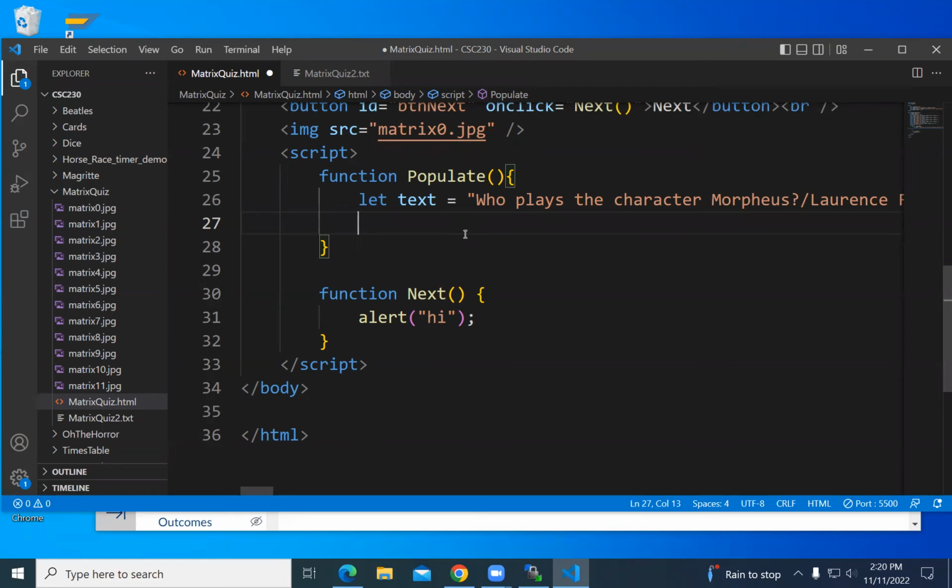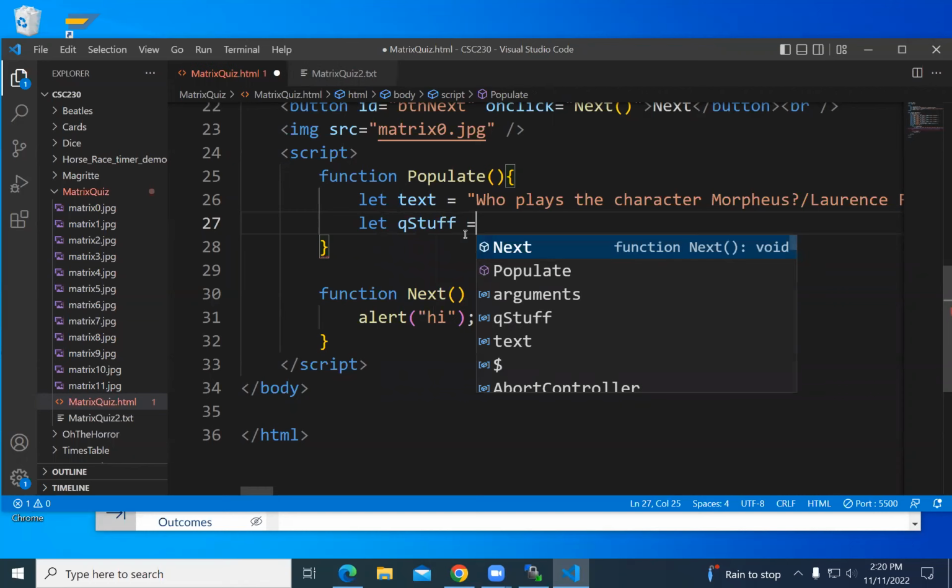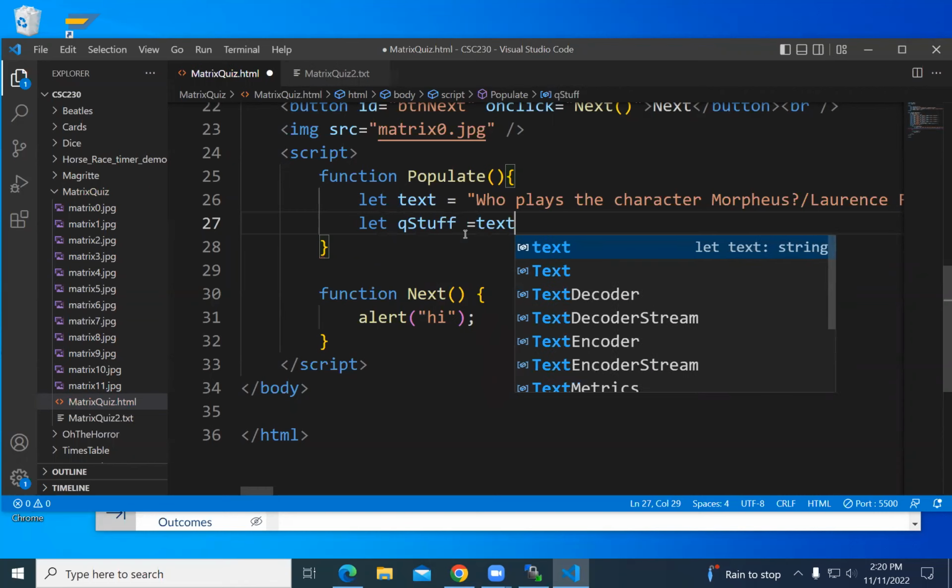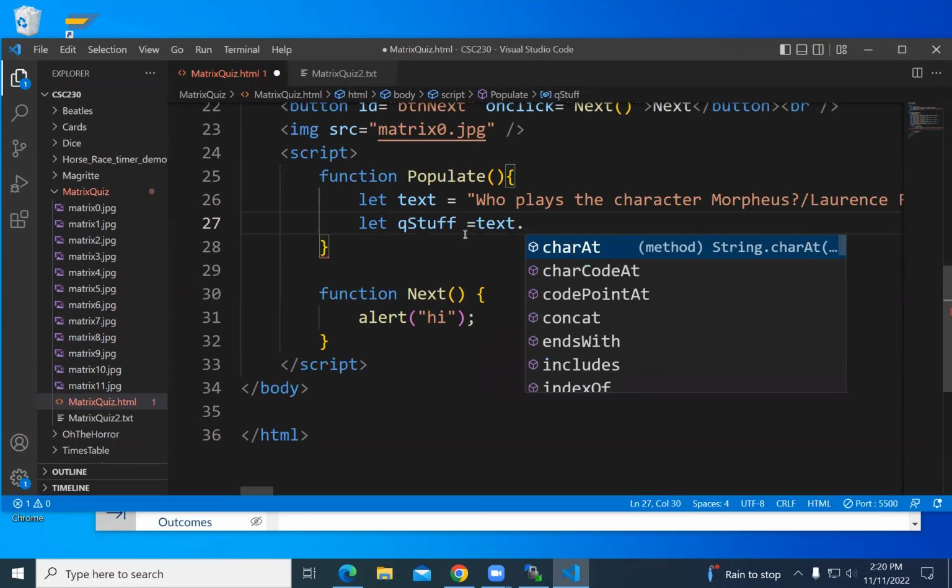So what do you want to call that? It's up to you. I'll call it Q stuff. You're stuck with my stupid names if you can't come up with your own names. Okay. And we're going to take text and we're going to split it.